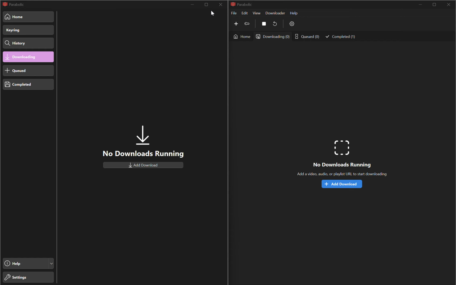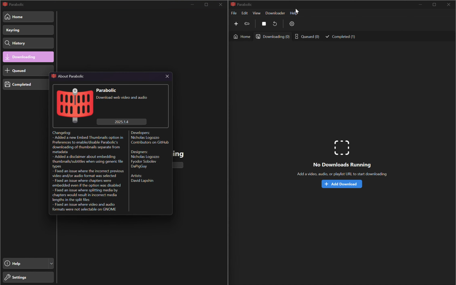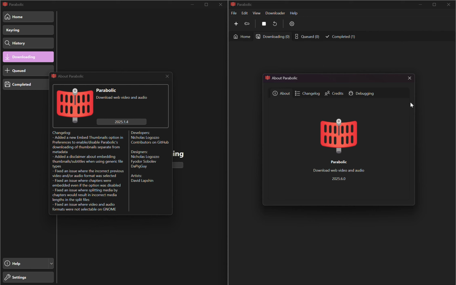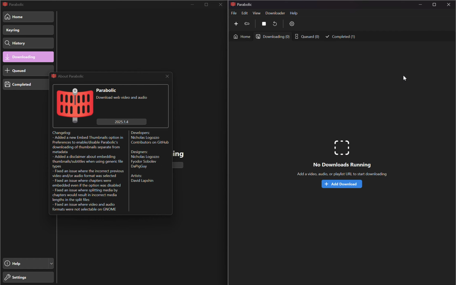So previously I stated that I use this old version on the left over here, which is version 2025.1.4. And then there was a newer version called 2025.5.0, but I didn't like it because it had an Opus codec that it kind of defaulted to, and it didn't really work well with Windows. And you just had to download a bunch of codecs for it to work, or you had to do a lot of guesswork. Well, now we're on 2025.6.0, and that problem's been solved.